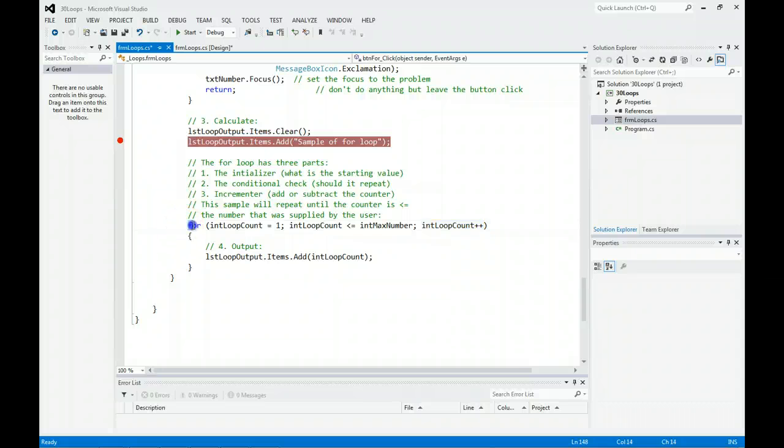Notice with the for, it's kind of like an if statement, but instead of if, we put for. We have parens. We have another ending paren. No semicolon right here. Here's the start of the loop. Here's the end of the loop. This is the code that keeps repeating till the condition is met.